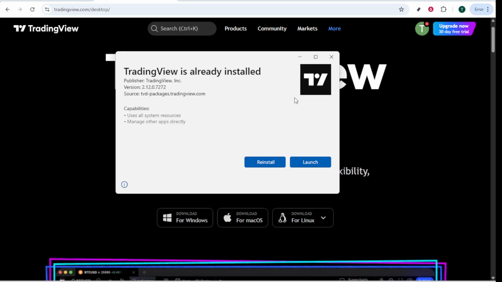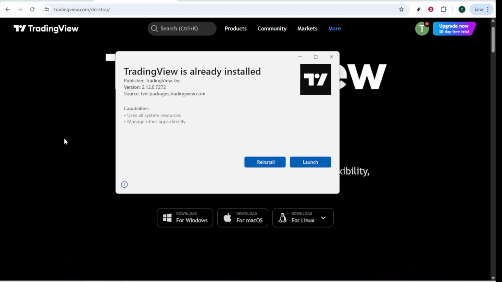This will launch the setup wizard, which will guide you through the installation steps. It's a standard procedure where you'll follow a series of on-screen prompts. Usually these involve agreeing to the terms and conditions, as well as selecting your preferred installation location, if applicable. After you've followed all the installation prompts, the TradingView application will be successfully installed on your computer.